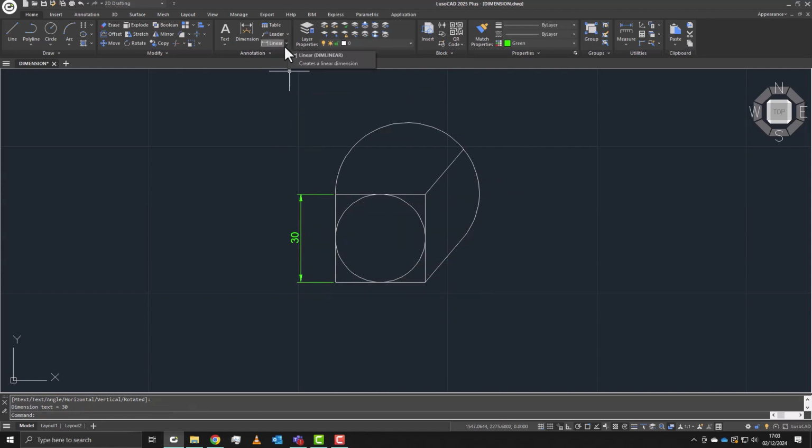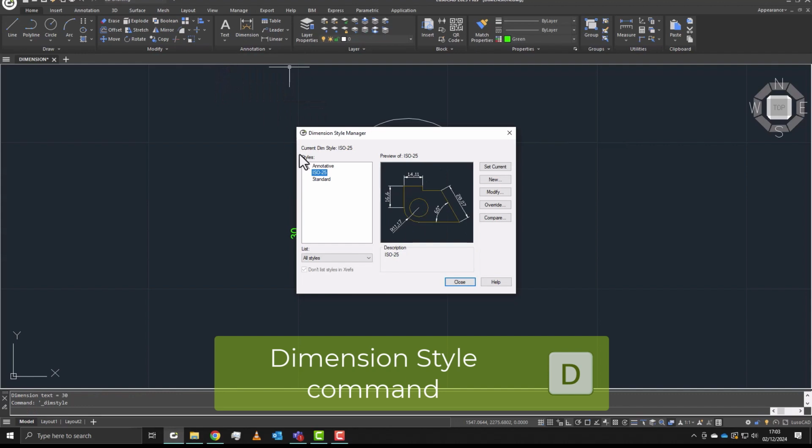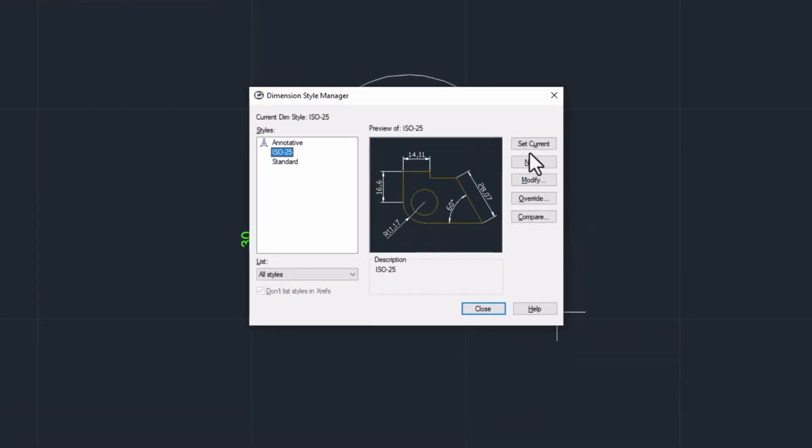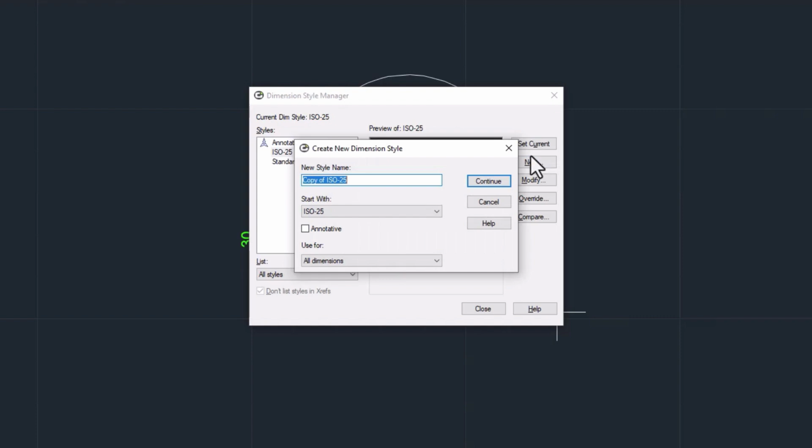We can access the dimension style window from the annotation ribbon, or by typing the command shortcut, D. Here we can see our current styles. Let's create a new one. Click New. Type the name of the style.